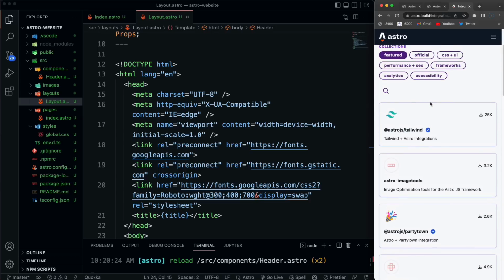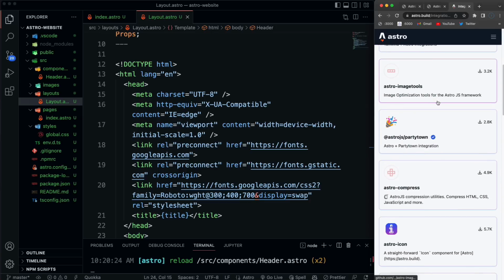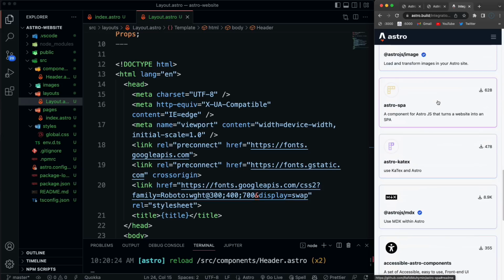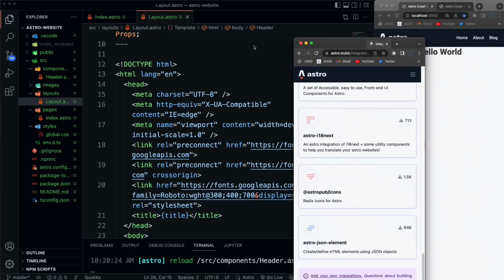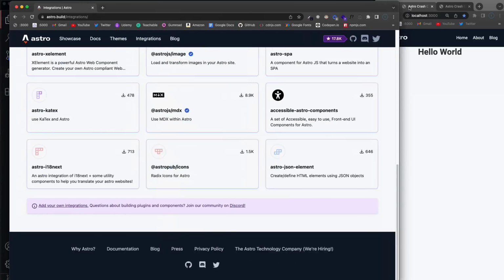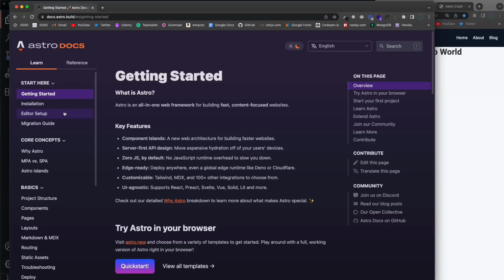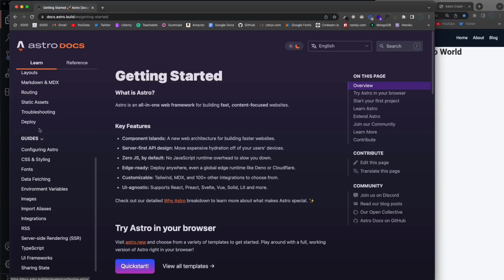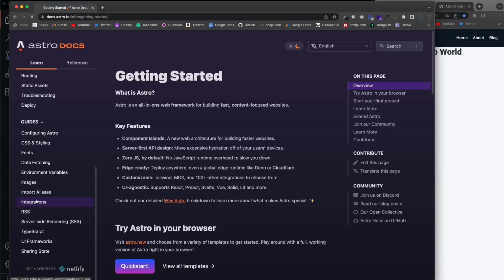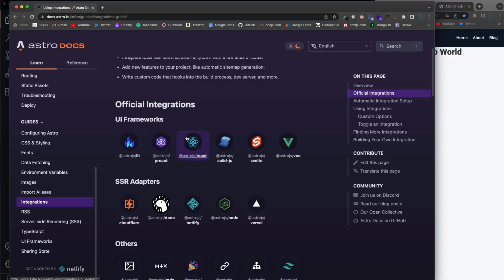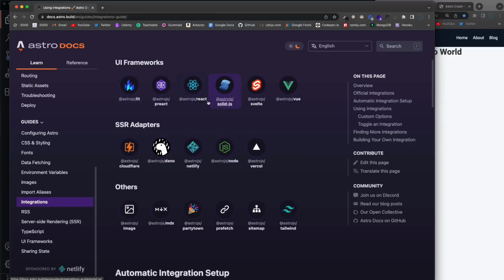and let's see. So we have Tailwind. Wait, is this the page I want? Let me just make this bigger. No, I want to go to the docs, and then let's see, where is it? Right here, integrations. All right, so these are the official integrations. There's UI frameworks. We have React, Solid.js, Vue, Svelte, Preact, and Lit, and then you have SSR adapters, and then others as well.